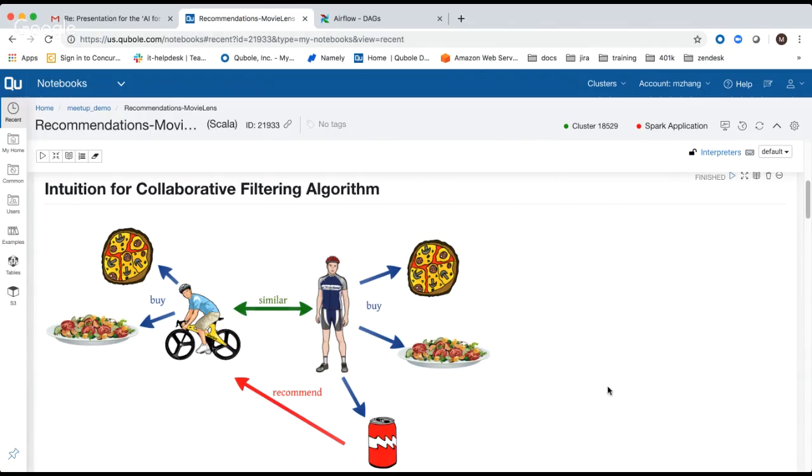So here is an example. We have two persons. Both of them are outdoorsy, and they love to eat pizza and salad. One of them also drinks soda. So in the end, soda will be recommended to the other, who didn't have any preference provided.